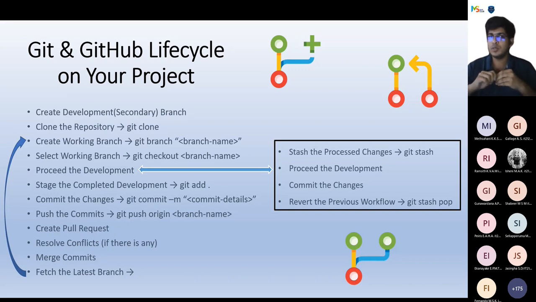So in these kinds of scenarios, you need to stash the changes that you did earlier, and you need to solve the issue. After solving the issue, you can commit the relevant files to the issue. And after committing and the process is done, you can retrieve the previous workflow that you have been working on. So for this process, the command for stashing the changes would be git stash, and the command for retrieving the previous workflow will be git stash pop. Right.